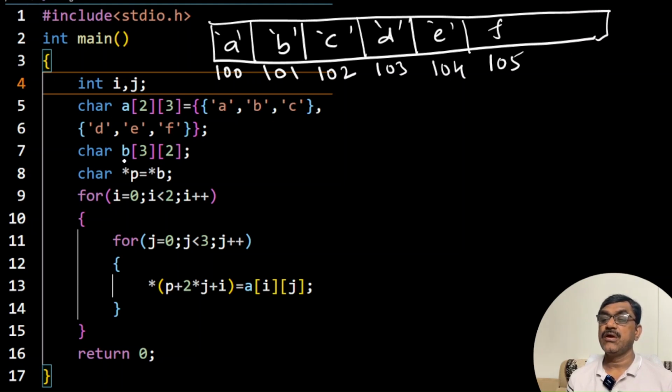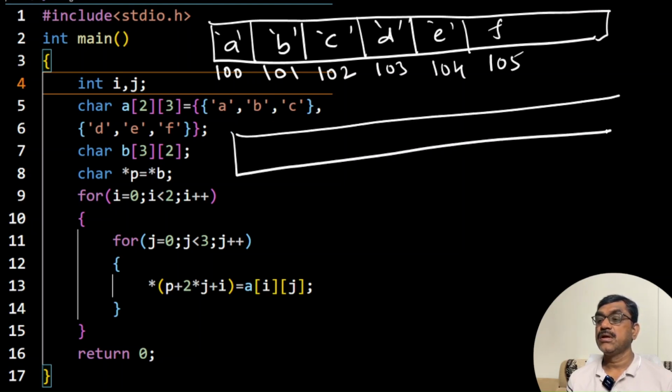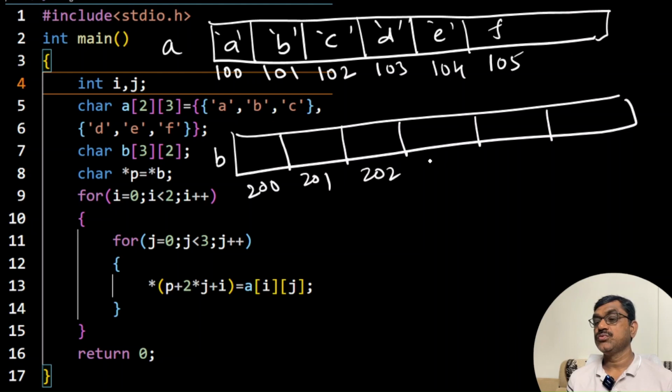Now here we have another array B. Assume that this is the B. This is the array name A, and this is the array name B. B of 3, 2. Here also we have 3 memory locations, 4, 5, 3 memory locations, and assume that the addresses are like this: 200, 201, 202, 203, and 204, and this is 205. These are the addresses.